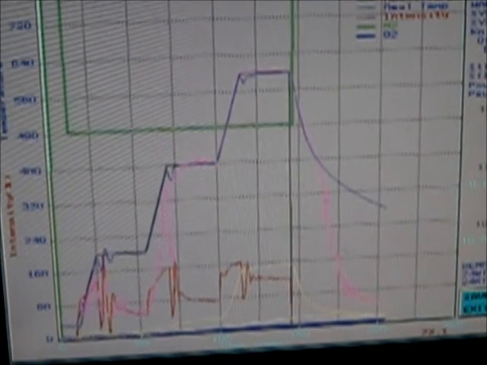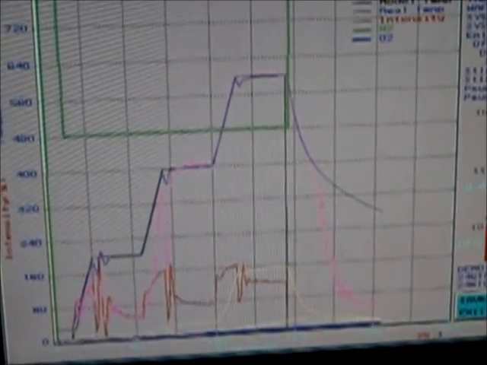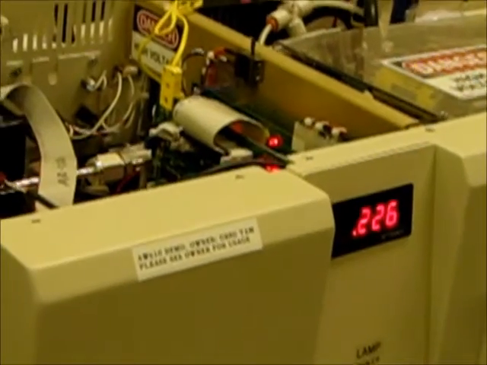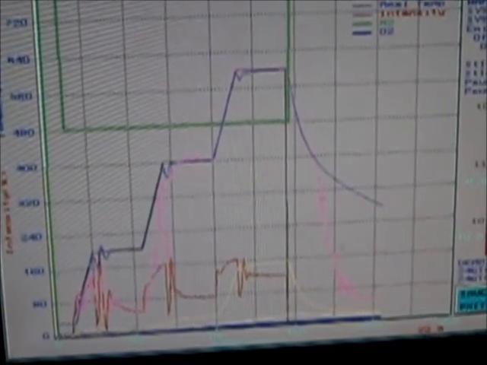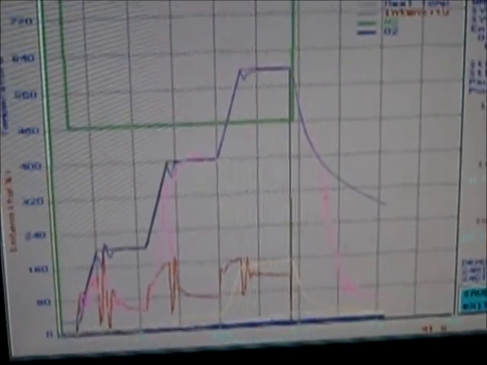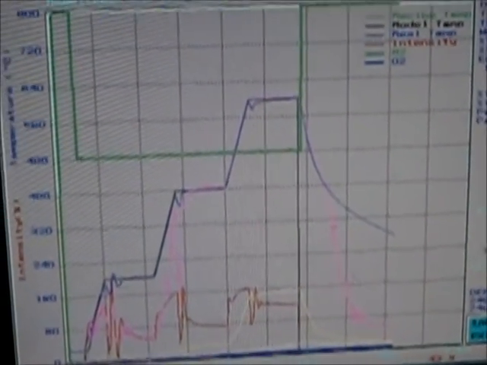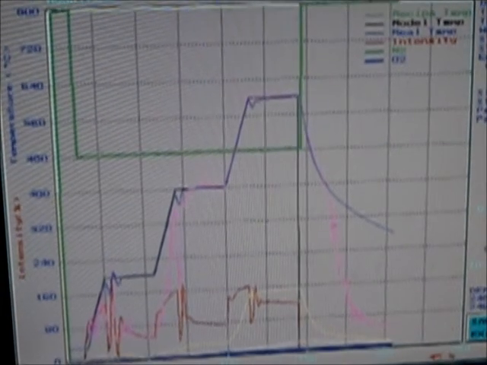Right now the wafer is cooling down, and the temperature is about 230 degrees. I just let the wafer cool down and wait till the process is finished, and then I'm going to take off the wafer. So that's basically the process using a thermocouple.